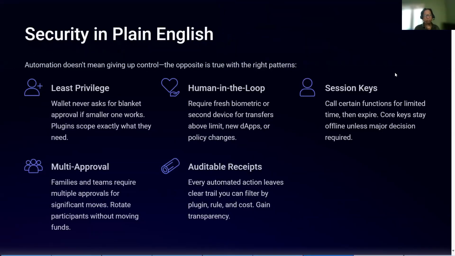So, security in plain English. Automation doesn't mean that you are giving complete control. It doesn't take over without your knowledge. That's not the case. It makes sure that it always notifies you, and it always uses the safe protection that was built into the agent technology so that your portfolio, your interest, and everything is protected.